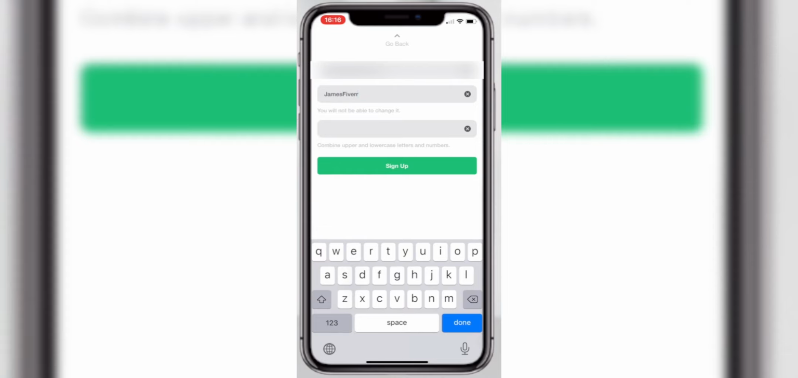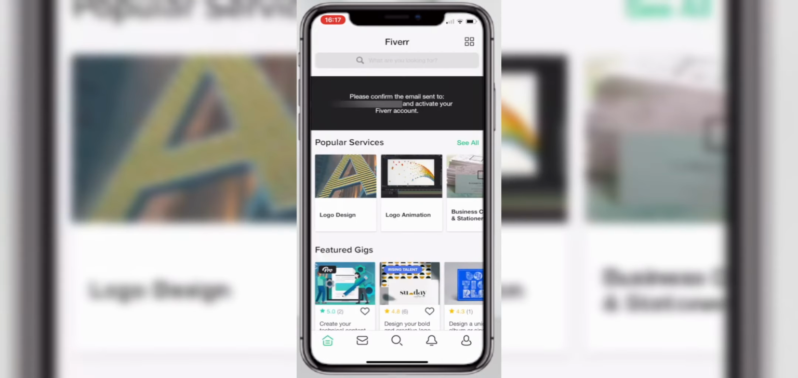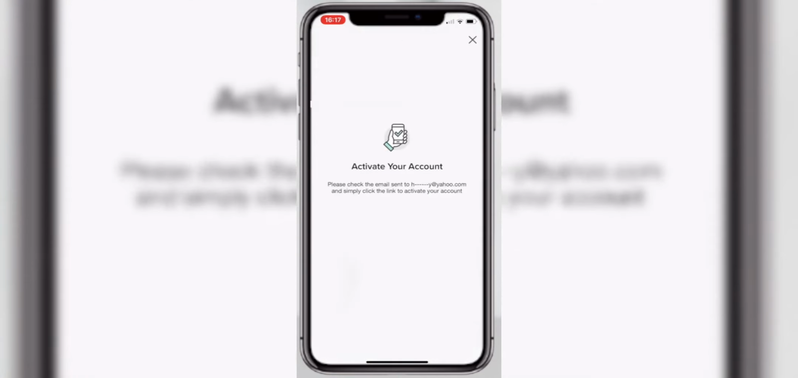Step 5. Sign up with your preferred account. Now it's time to sign up. You can use your Google, Facebook, or other available accounts for a seamless process. Step 6. Create your account. Fill in your name and create a password for your account. It's the key to unlocking your freelancing journey.